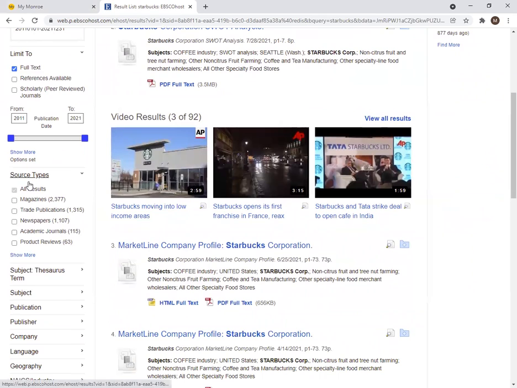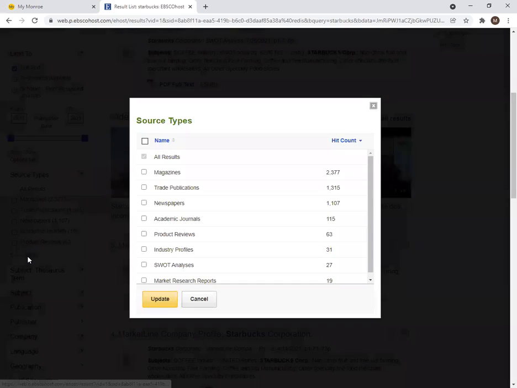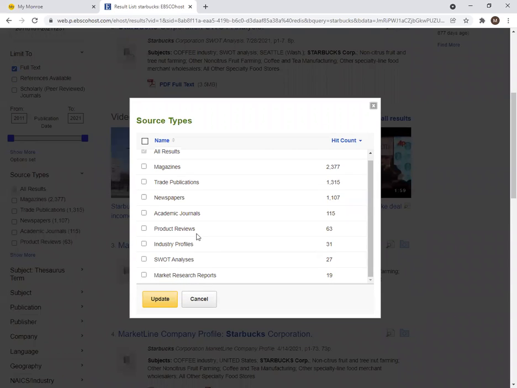Also, under Source Type, I'm going to click on Show More. When I click on Show More, I see that I have the ability to limit my search to just SWOT analyses. I'll click on the checkbox next to SWOT analyses and then click on Update.